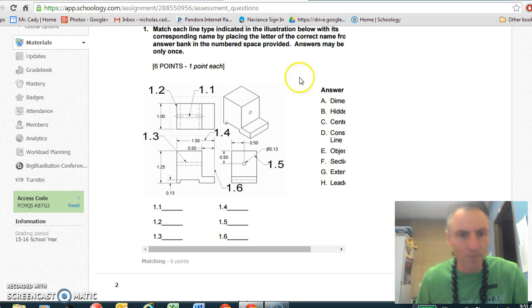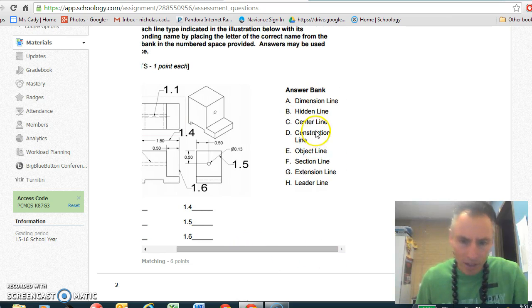On this first set of questions, we're talking about different line types. Now there's always going to be 8 options. I'm going to give you a hint right now. Construction line, which is letter D, and section line will not be the answer for any of these.